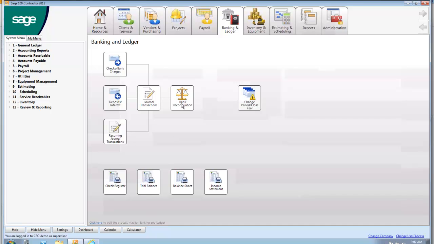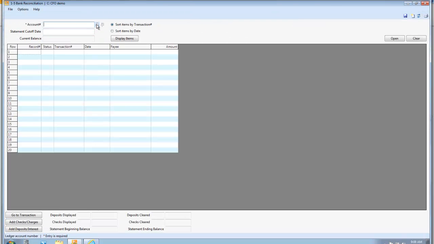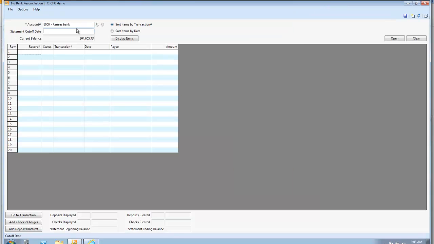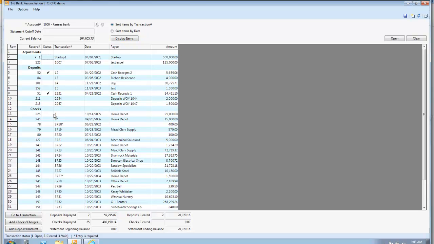If I go into bank rec, I just double click it. I'll come in here and pick my account, and we'll just do the normal general checking. Just check display items, and here in the top right hand corner, I'm going to clear these items, and as I clear them out, the balances are changing down below, and that's where we're getting into reconciliation.